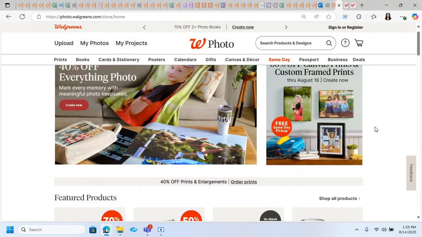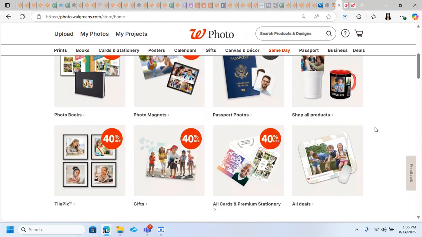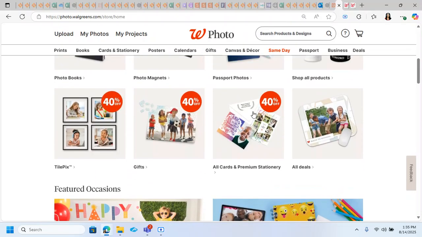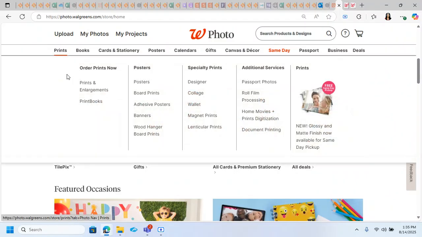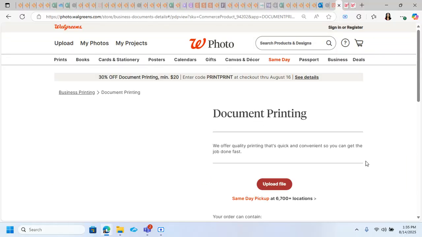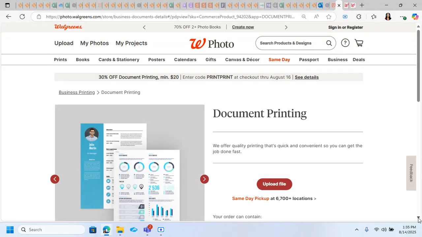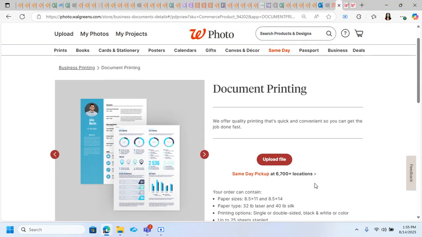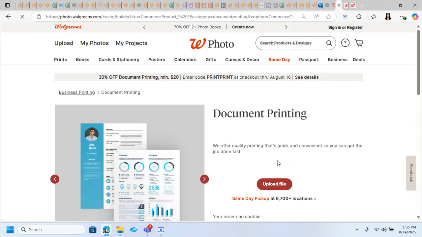So this is the Walgreens photo site. Let me try to upload some document. We have one option called document printing, where we allow the users to upload their documents, different types of documents, and then get it printed from the site.